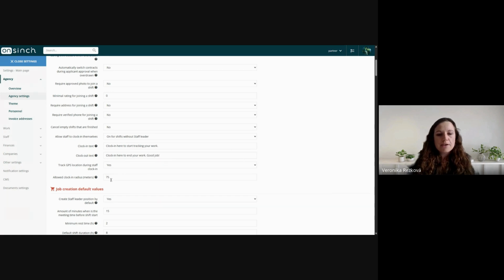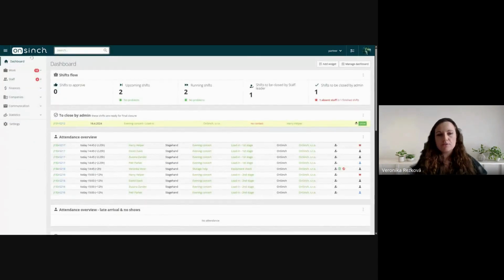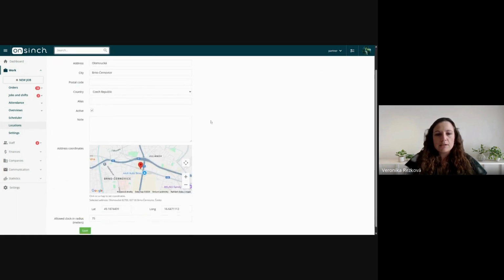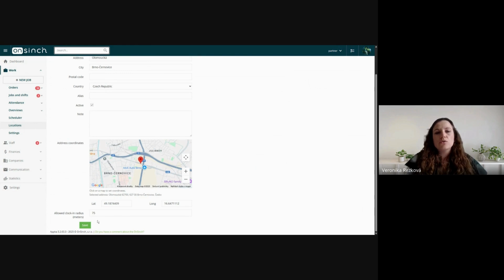Here, for example, I have 75 meters as a radius, as a default one. But you can also change it within each location if needed. If we go here in the work section and locations, here is a list of my locations. And for example, here, if I go to editing, I can adjust the radius of this one specific location. For example, if it's a big venue, or if you want to set the radius bigger or smaller, you can adjust it also on the location level.